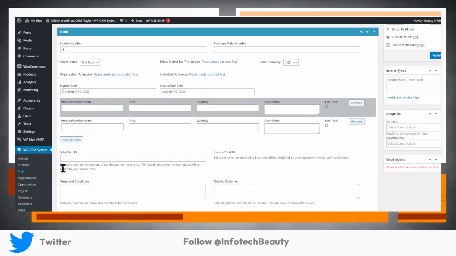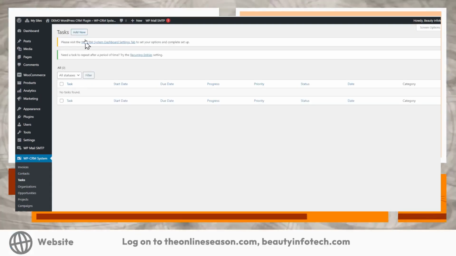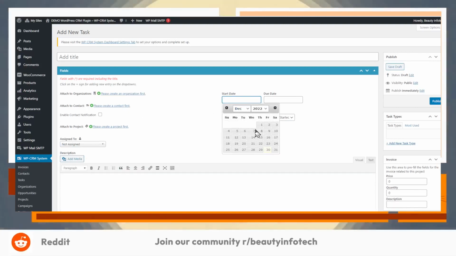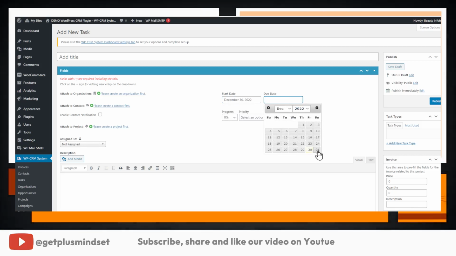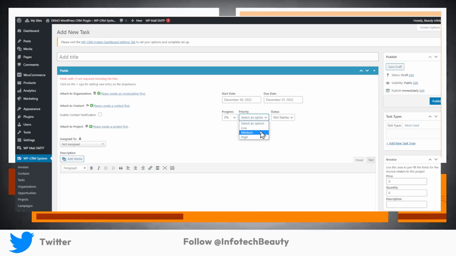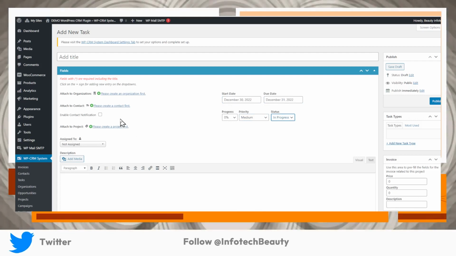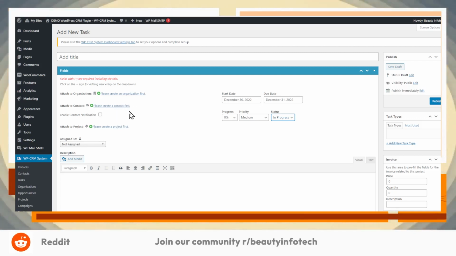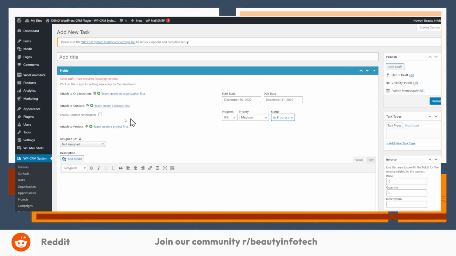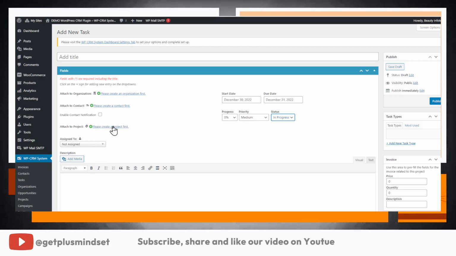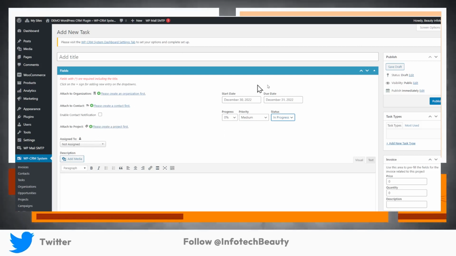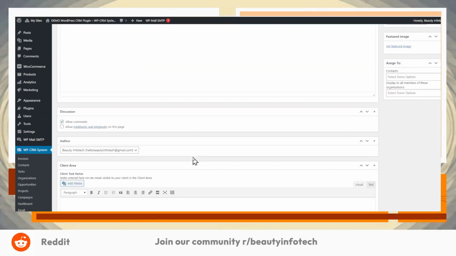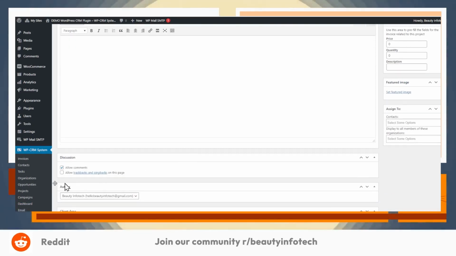Then there is an option for tags, so you can add many tags, like the starting date of the tags and ending date of the tags. Then the priority, you can set high priority or low priority. Then the attach organization, you can attach an organization, and you can attach a contact for these tags. So attach a project for these tags. So it is a kind of a project management tool as well. So you can manage your project from your WordPress dashboard using this CRM.